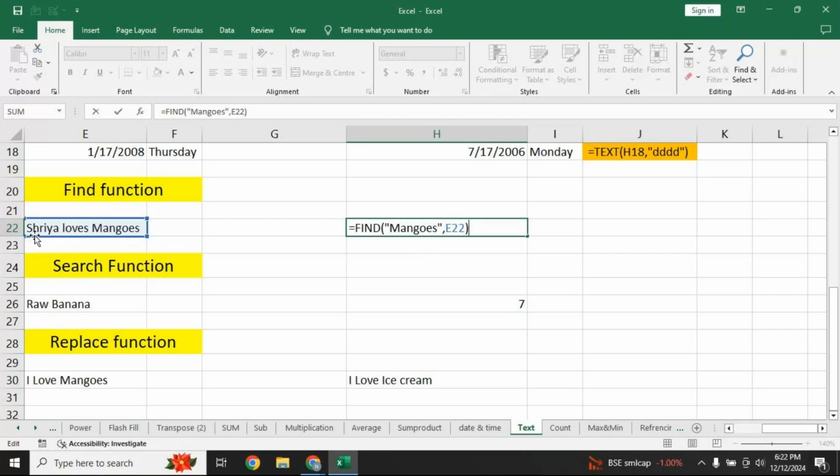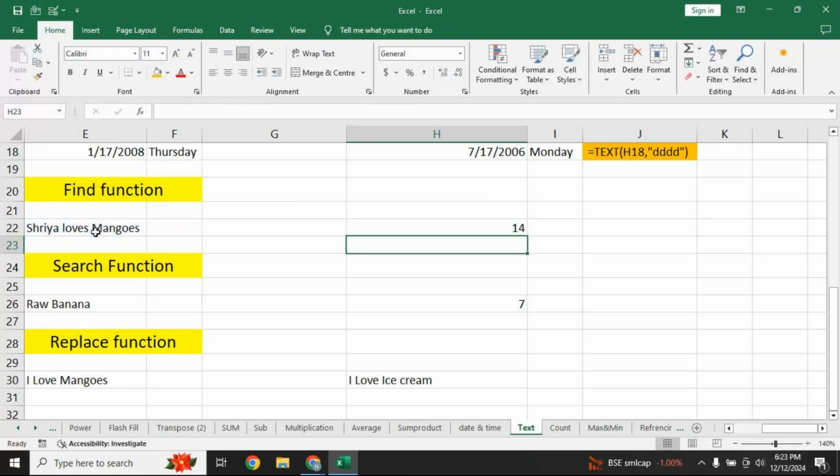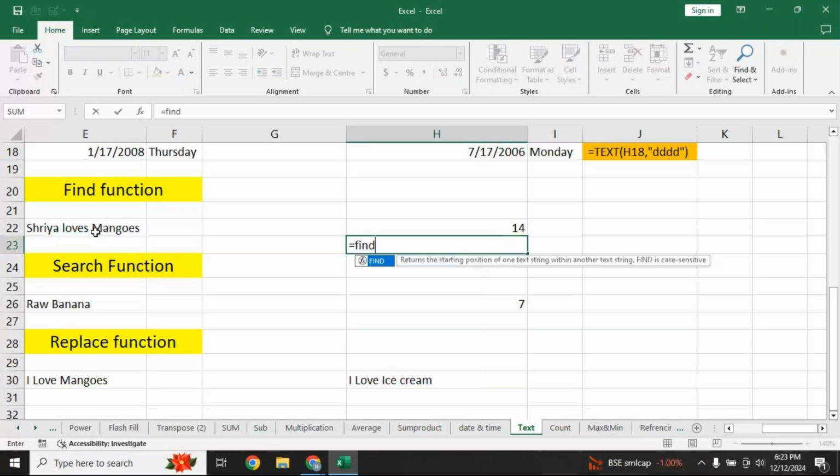Shreya contains 6 characters, space 7, 8, 9, 10, 11, 12, 13. So mangoes is commencing from the 14th character. So I'll type equals find, open the bracket. Now I wanted to find loves. Where does this word loves come from? So I'll tell what I'm looking for: open the double inverted commas, close the double inverted commas, comma.